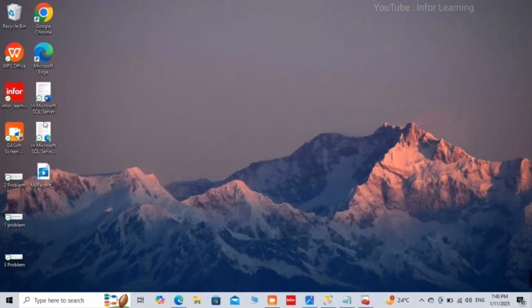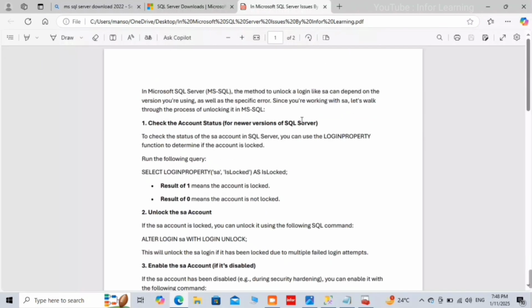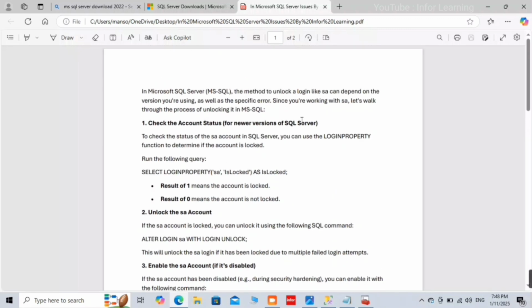I have written everything in detail here. I'll provide this PDF in the description. You can check it and resolve it by yourself, or else I'll show you. In MS SQL Server, the method to unlock the SA can depend upon the version. It completely depends.